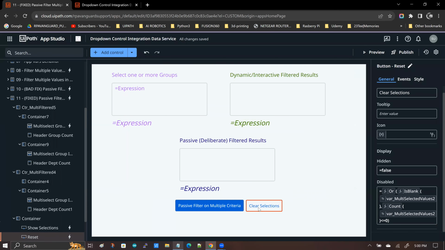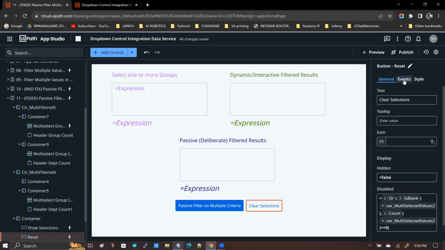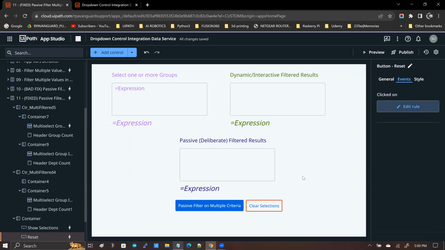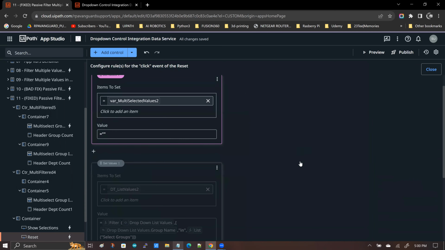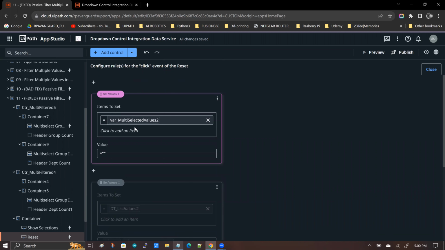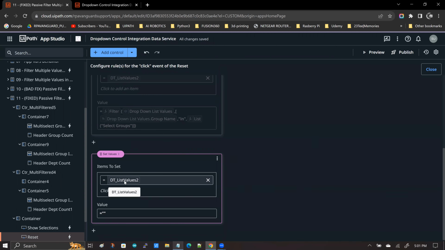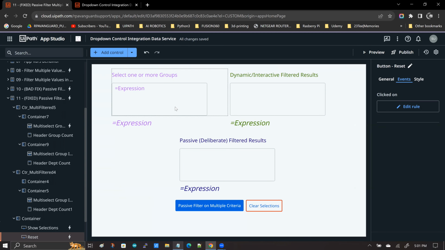Now, just like the blue button on the left, if we go into the event handler, clicked on, and go into the edit rule, we have to reset everything that is associated with this UI, right? The first thing we do is var multi-selected values 2 is set to blank. And then we also set dt list values to blank. So when we do that, all bindings associated with all of these controls are reset, right? And the UI is brought back to its default state.